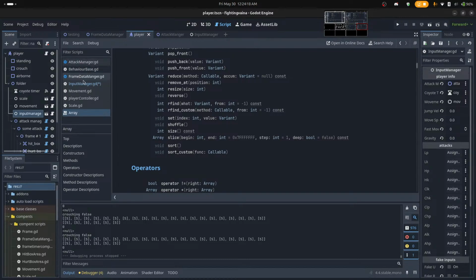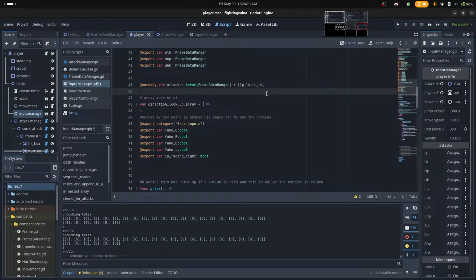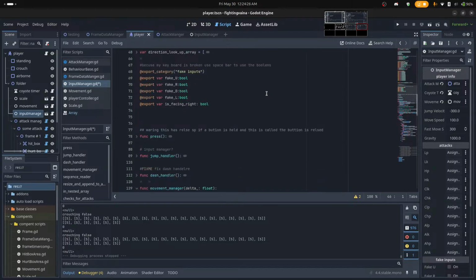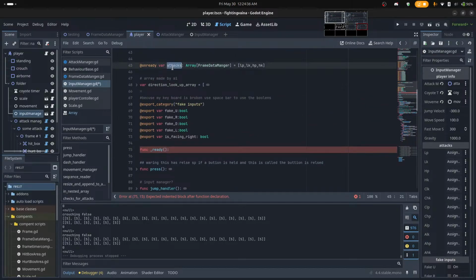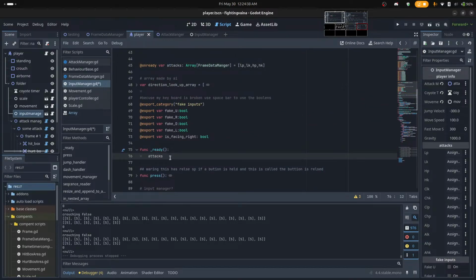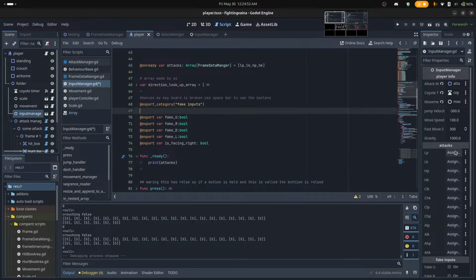Okay, let's just do it manually then. Input manager on ready. So let's just do it in the ready function. In this function, we're going to want the attacks. Actually, let me print this real quick to see if it's all null or if it's not all null. And then we assign one or two.